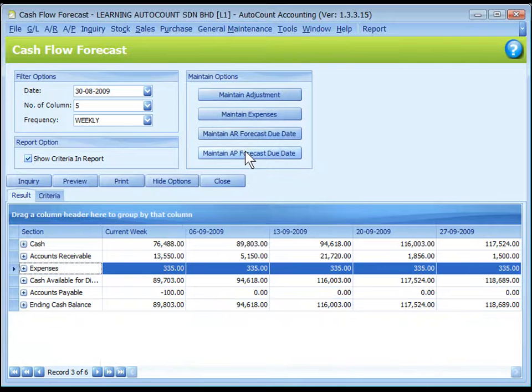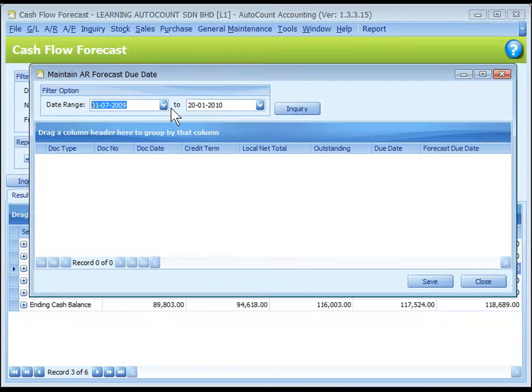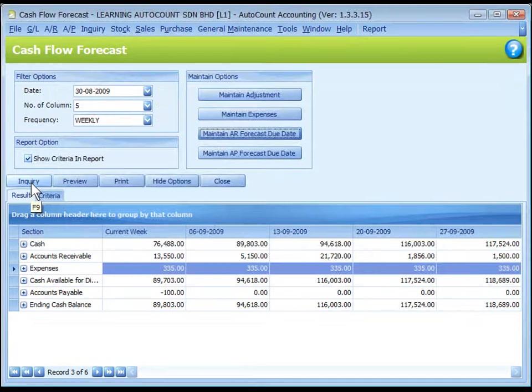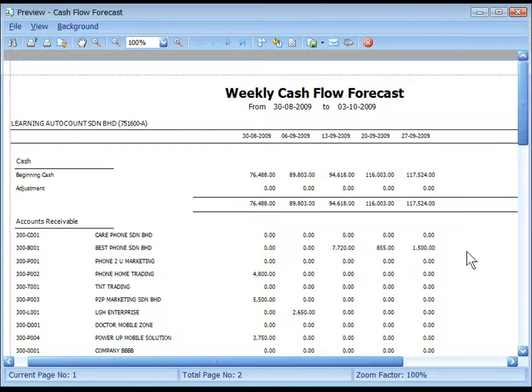Maintain AR and AP forecast due date. Define the date range of documents. Click on Inquiry. A list of the documents, such as invoices, will be listed, showing the credit terms and the original due date. You may assign the forecast due date should it differs from original due date. Then click on Save. When you click on Inquiry to refresh, the respective accounts receivable or accounts payable amount will be updated. You may click on Preview to view the detailed cash flow forecast report.